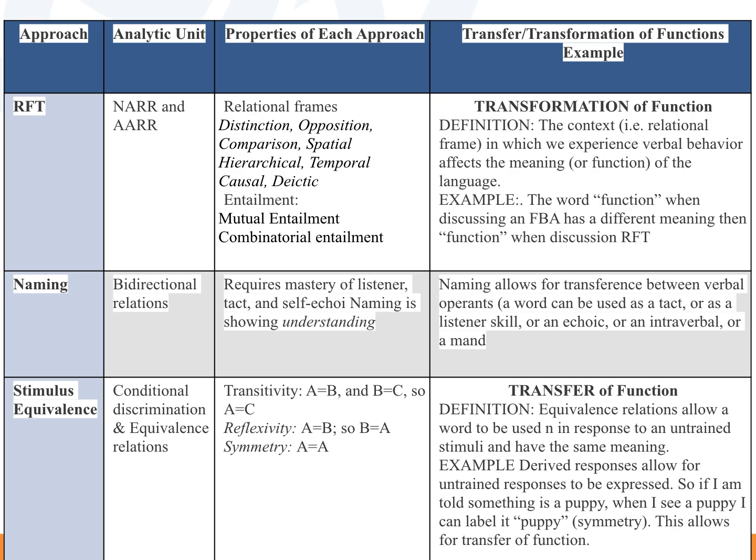Naming just looks more at the bidirectional relations between things. So in order to engage in naming, you need to show what we all consider understanding. So you have to have the listener skill, the tact skill, the self-echoic, and show really that full understanding. Naming, while it doesn't do the specific transfer of function or transformation of function, it does allow for transference between verbal operants. So once you have the ability to name something, you can transfer between it: you can ask for it, you can label it, you can use it as part of an intraverbal, you can echo it, you can follow directions with it. So it allows for transferring between verbal operants somewhat.